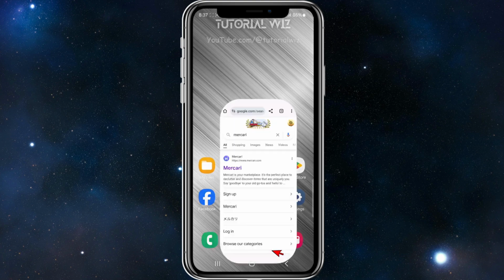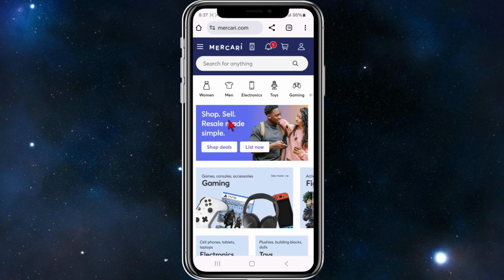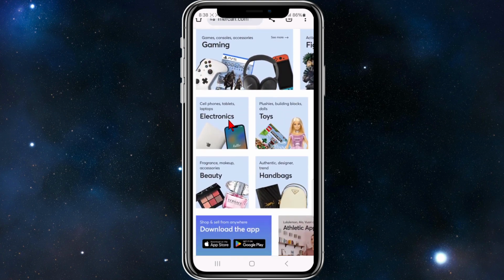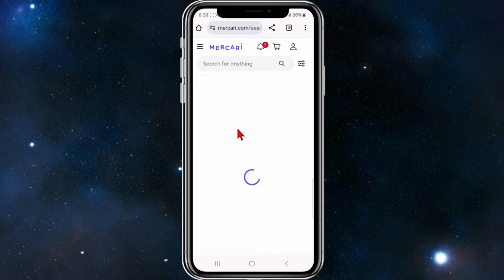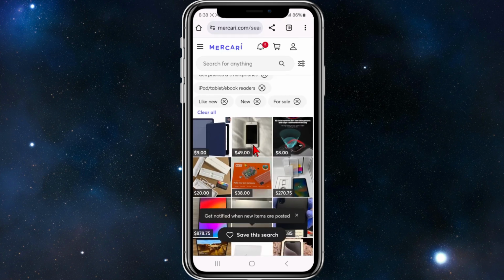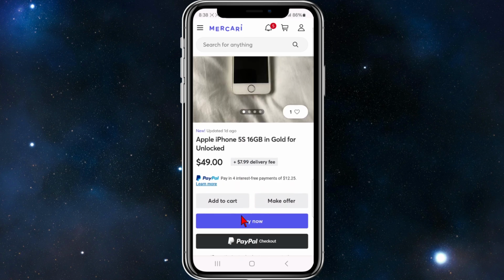Alright, so for this demonstration I'm going to open up Mercari. So I'm going to head on over to Google, type in Mercari, and then head on over to here. And now I'm going to just put a random product into my cart. So I'm going to go tech, I'm going to click on this phone here, Apple iPhone 5S. Now I'm going to add to cart.